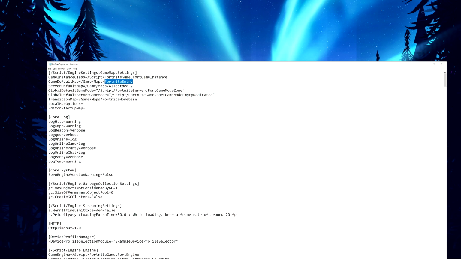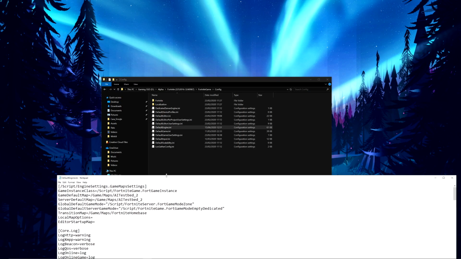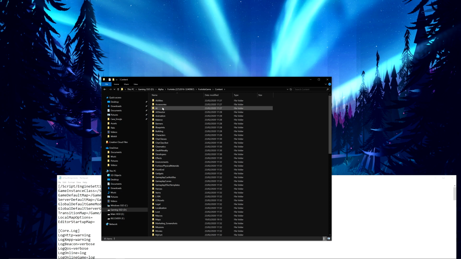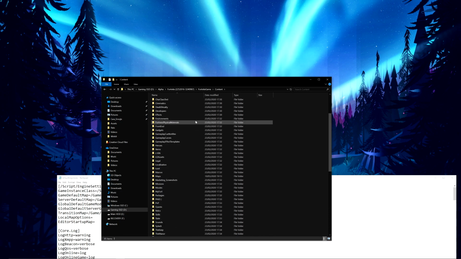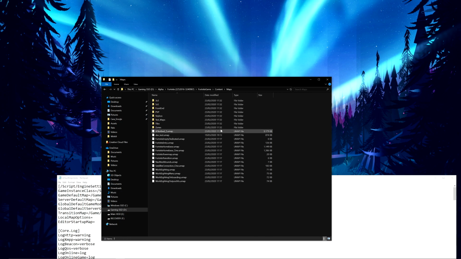Now I'm going to put it as AI testbed. Now if you want to know how you can find these, you want to go ahead and go to content, and here you can see everything. Now you're going to want to look for maps, and this will be every map you can use. Now, a lot of these won't work, some of them will be black. However, I'll give you a quick list of ones I'll leave in the description that you should try.